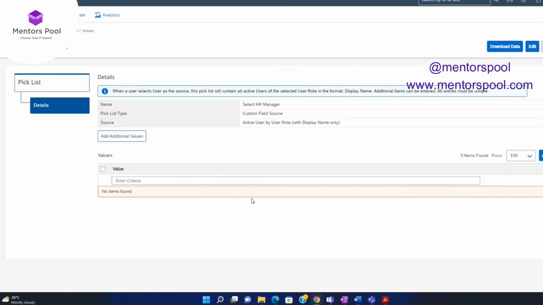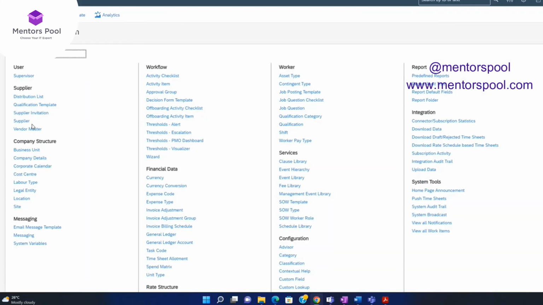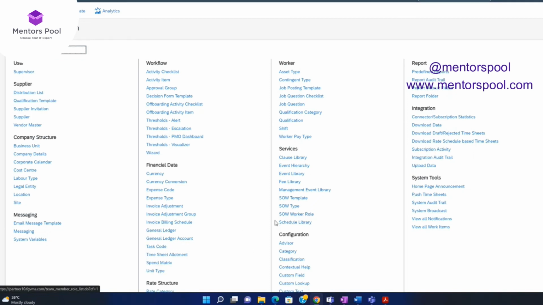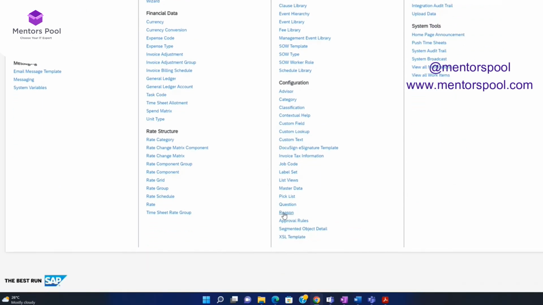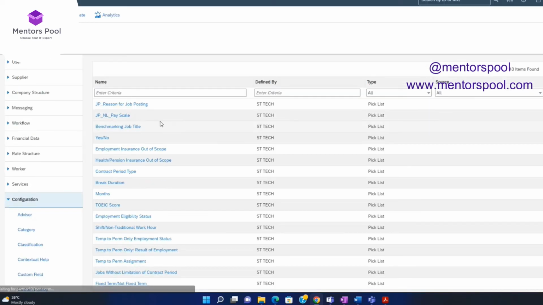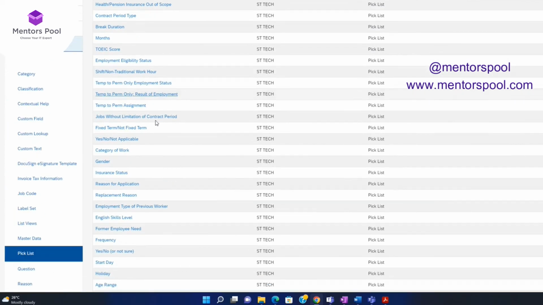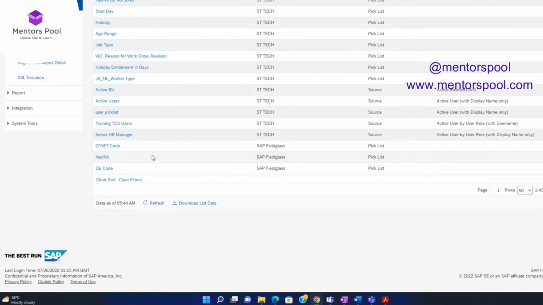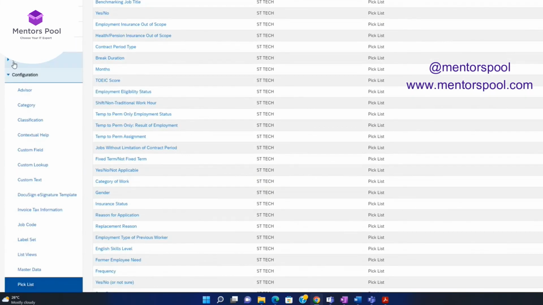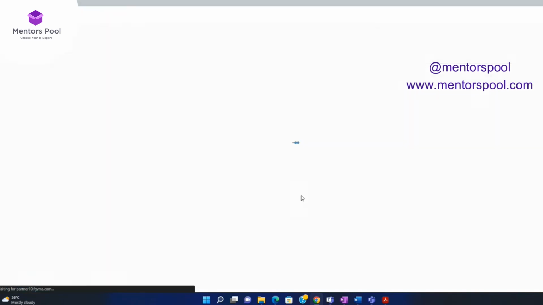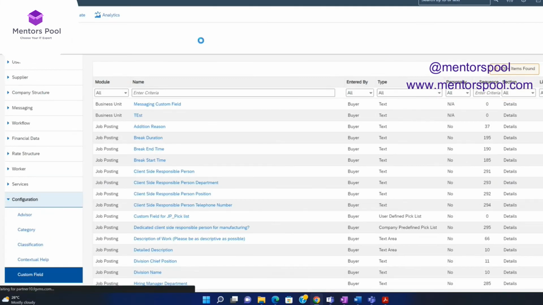So what values will come into this pick list depends on whether we have a user role created for human resources. I don't have the user role option available over here, but there is a user role option available over here in which you create various user roles. We will have to create a user role by the name of human resources, and all those individuals who have that role assigned will start appearing in this pick list. So when I create a custom field, let's quickly go back to a custom field and I'll show you how we formulate that.